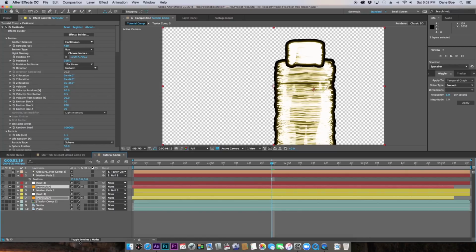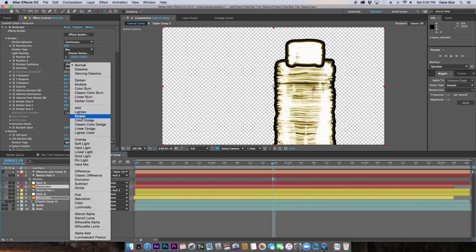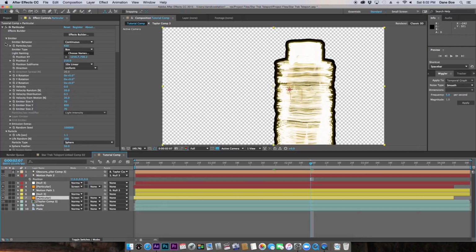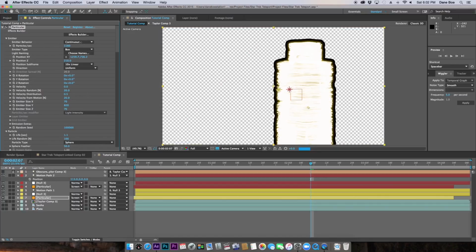And let's set these to screen because they need to blend at the end of all this, and right now they don't. Screen. Now they do. There's Taylor inside, and look, she's nested right inside. So we need to make it to where she's completely covered up by these, and these particles aren't quite doing that. So let's make more. There we go. Let's make it an even 1100.